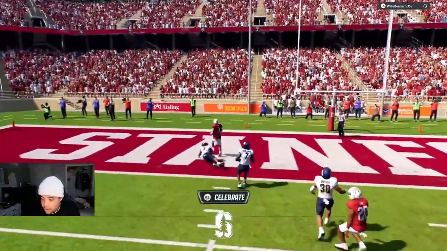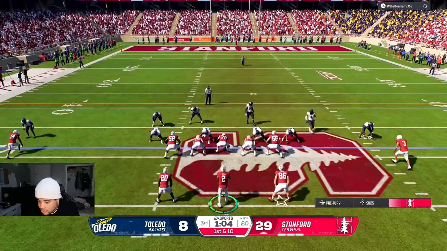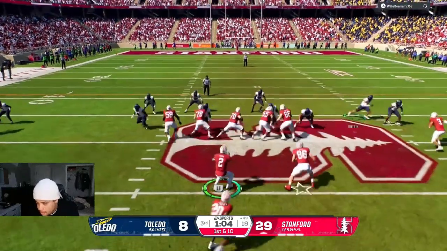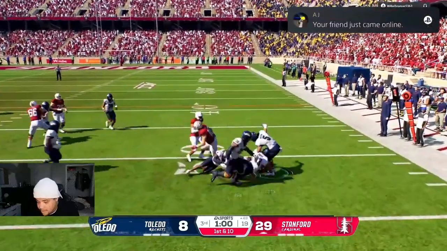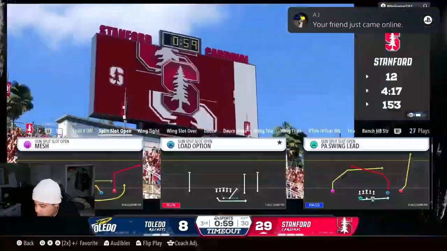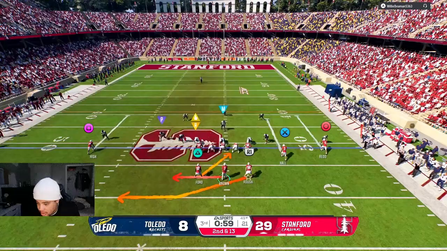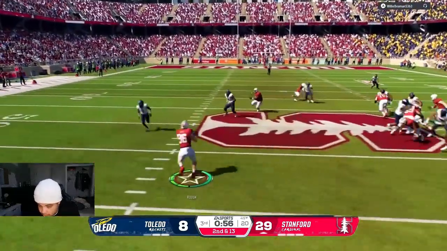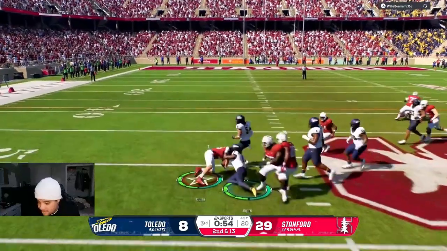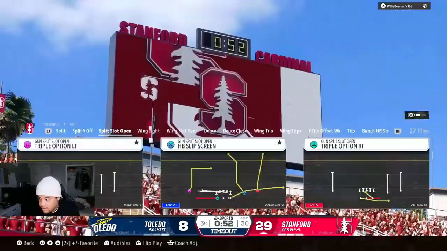Breaks that tackle. No. I'm gonna try this loaded option. Nah, I don't like it. Not a fan of it. Try to run a triple option. I want to give it another look. Good pitch, but somebody's there to make a tackle. I think we actually gained at least a yard.